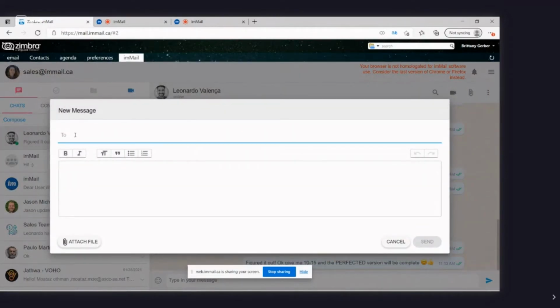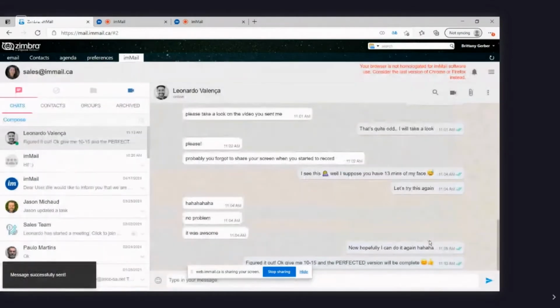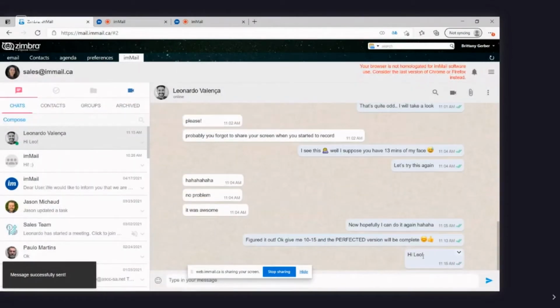It'll pop up as you start to type the name here. It'll do a drop bar with any contacts that you have. And then you can write your message, attach any files here if you need to, and you can send it. And then you'll see that pop up right there.